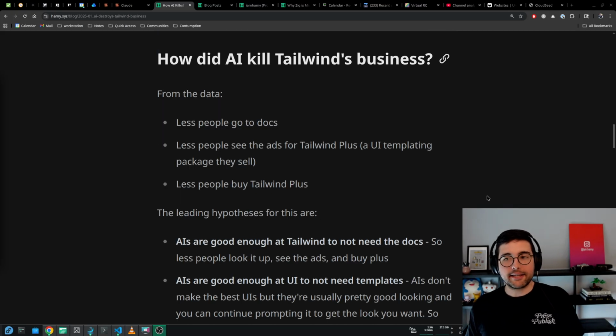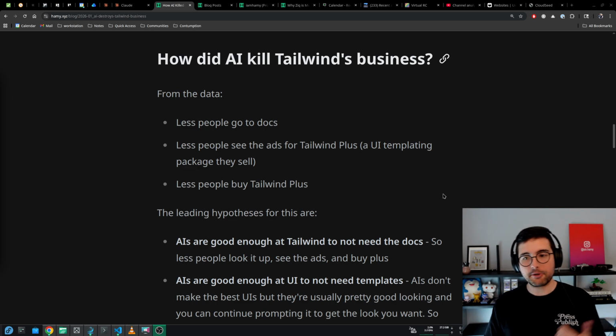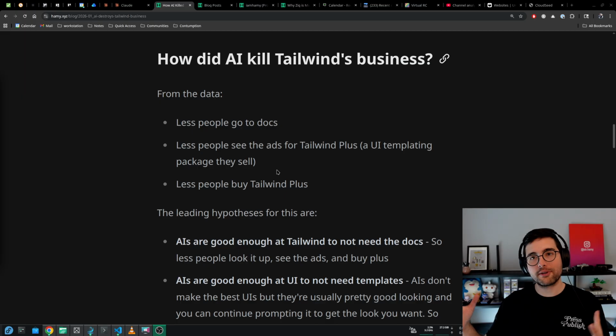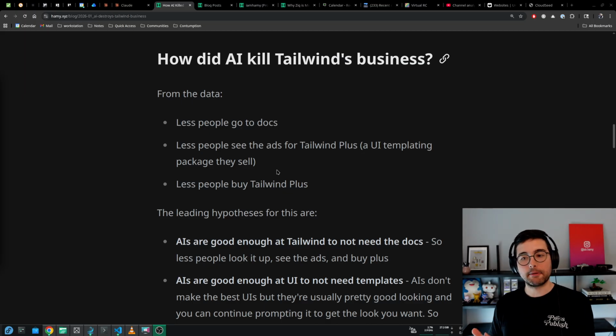So now how did AI kill Tailwind's business? From the data, fewer people go to their docs, fewer people see the ads for Tailwind Plus, which is a UI templating package they sell and really where all their revenue comes from. Basically it has, like, this is a cool landing page. This is how you do cool drawers. This is a pretty FAQ section, stuff like that. And so because fewer people are seeing the ads, fewer people buy Tailwind Plus.